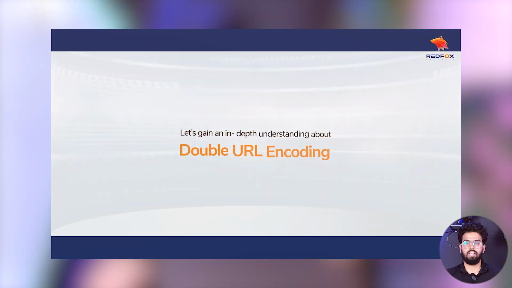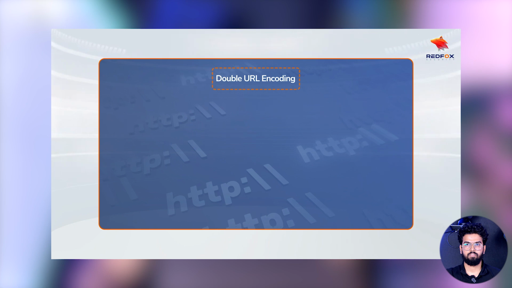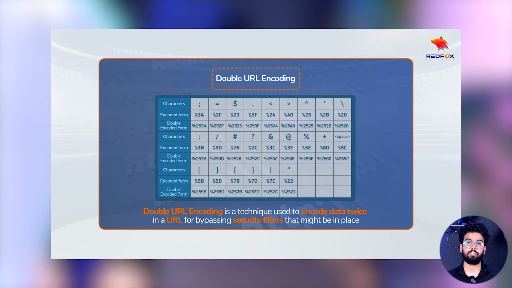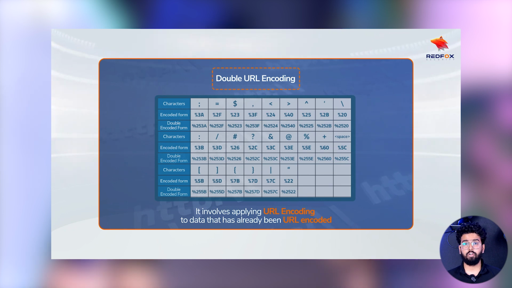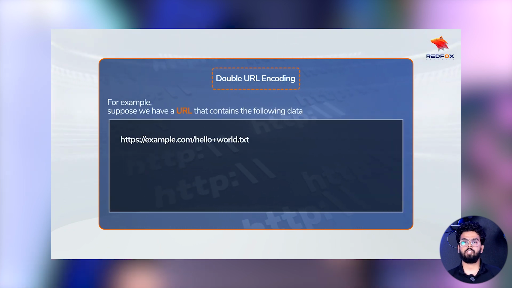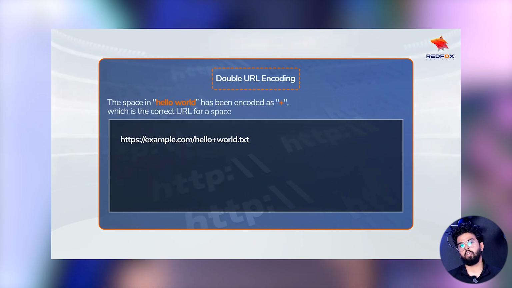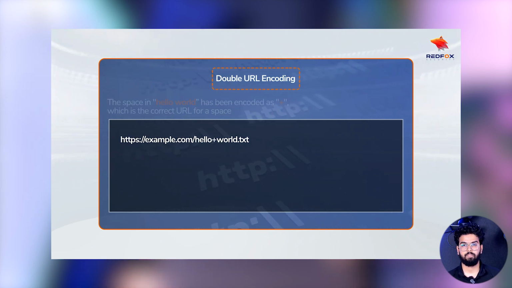Other characters such as plus or slash may also be encoded using percent encoding to ensure safe transmission of the URL. Let's gain an in-depth understanding of double URL encoding. Double URL encoding is a technique used to encode data twice in a URL for bypassing security filters that might be in place. It involves applying URL encoding to data that has already been URL encoded. For example, suppose we have a URL that contains the following data. The space in hello world has been encoded as plus, which is the correct URL encoding for a space.